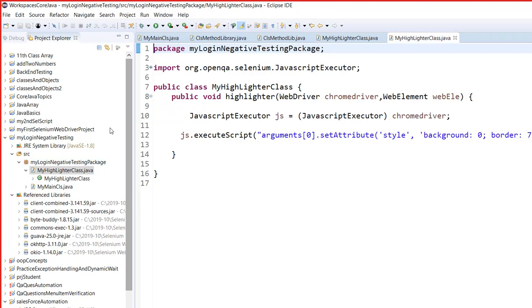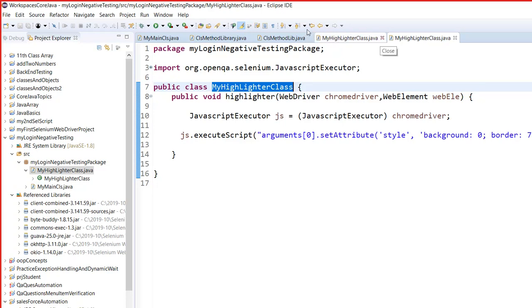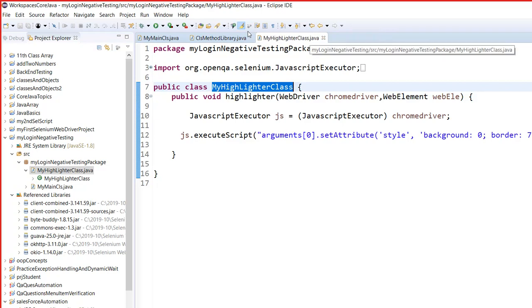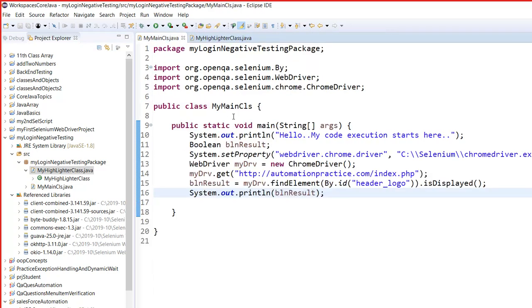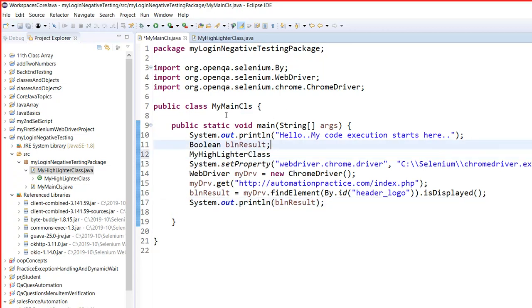You will see that. Okay, and then my hlt obj equal to new. So I've created an object of that class. Remember, in the beginning we were talking about object oriented. What is object oriented? I have a class here. What is the name of this class? My highlighter class. This is another class in another space.